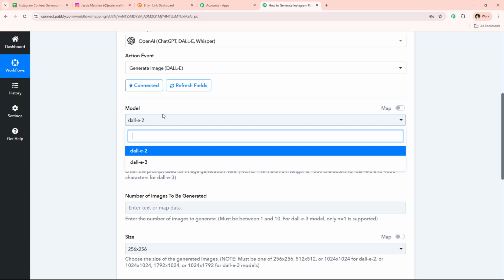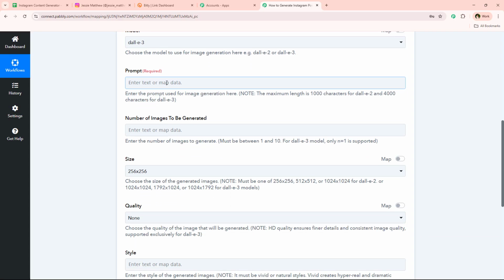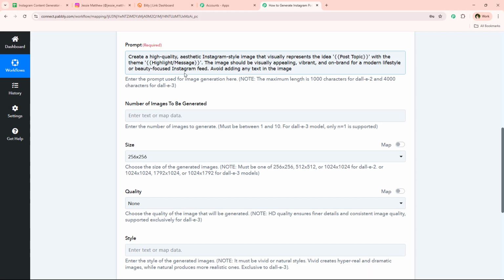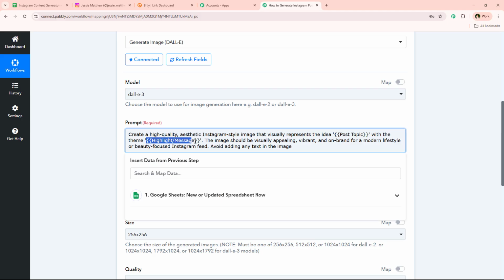And now it is asking me to select the model, so I'm simply going to select it as DALL-E 3. You can select it according to your own choice. And now it is asking me for the prompt, so I'm simply going to enter my prompt. So yes, you can see that I've successfully entered my prompt, and now in this prompt I'm just going to enter the post topic and this highlight message.